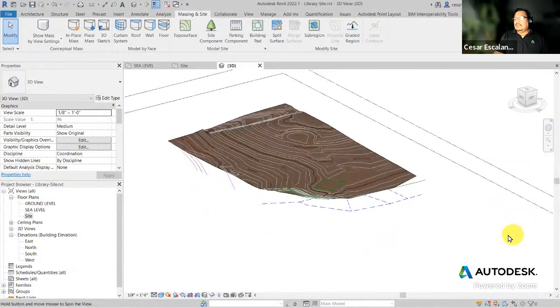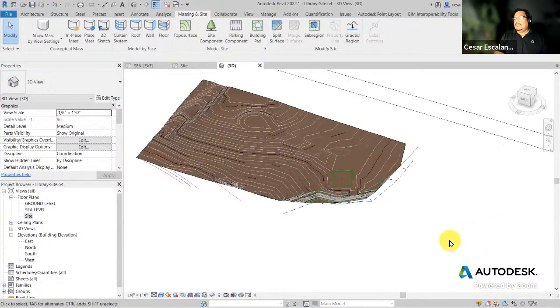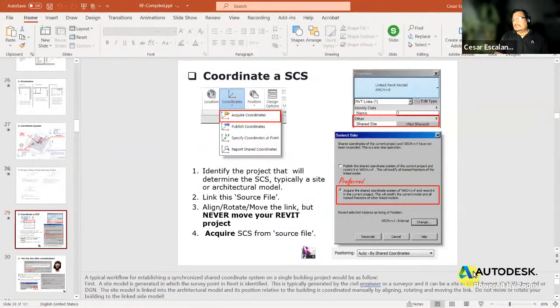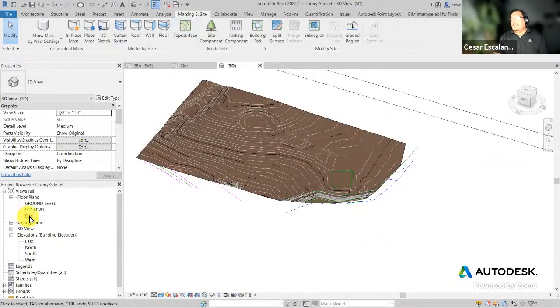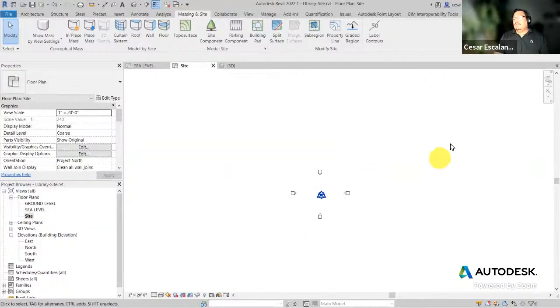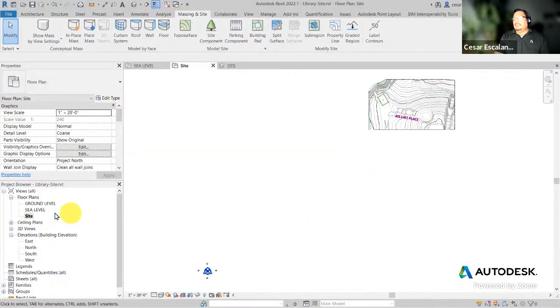Now I'm going to start establishing the shared coordinates. Let's go back to the process here. First, we identify the source of truth. We link this into the project, move, align the link, and then we acquire the shared coordinate. All right, so before I save this file for the final end, I need to agree on the location of the shared coordinate point. So switch to the site plan in the views.